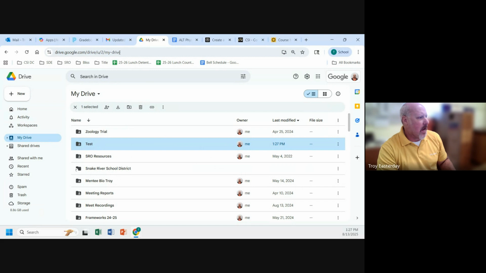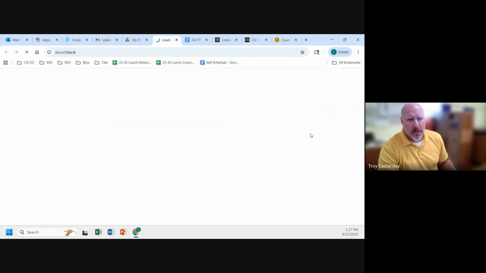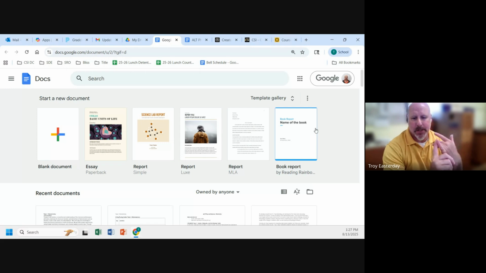So let's say I want to come here and now make a document. So I use my Google Doc. You guys use this all the time. The same process goes for Google Slides, Google Sheets. All of it is the same.